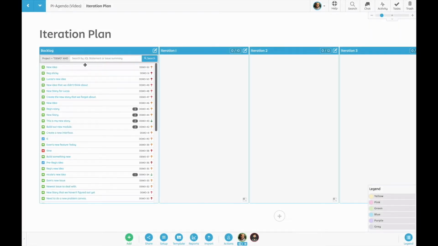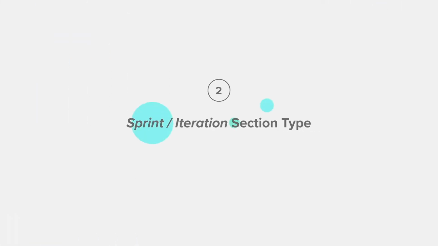With the Jira integration, you can connect your Jira backlog to Stormboard, and it will appear in a backlog section in your template. You can scroll through your issues to find what you're looking for, or search by JQL statement or issue summary.